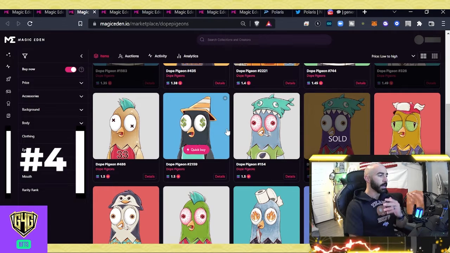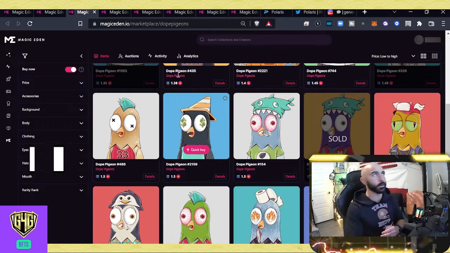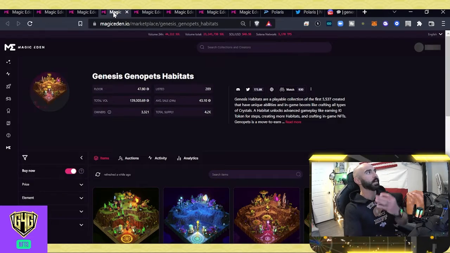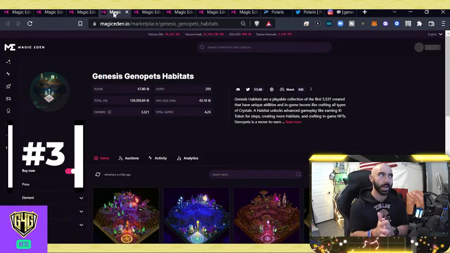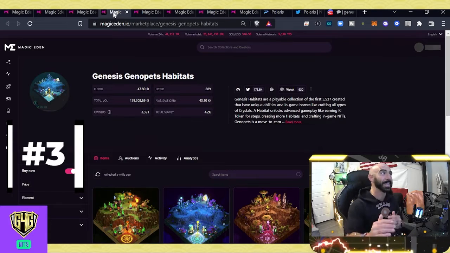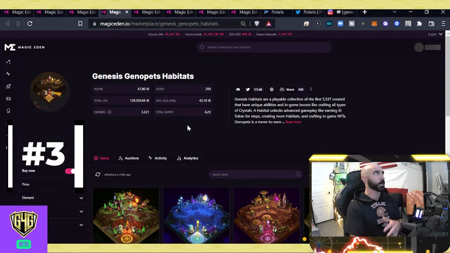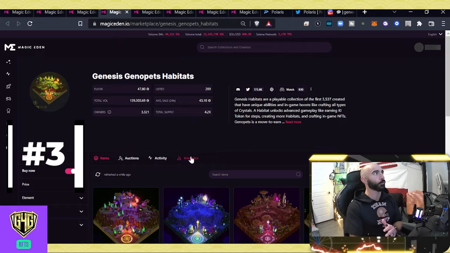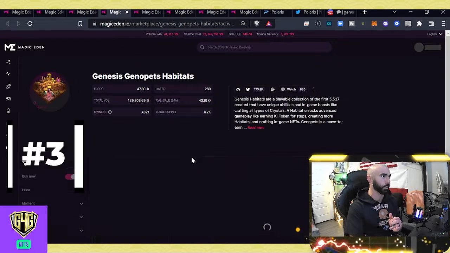Let's move on to number three. Some familiar names up there, starting with number three, Genesis Genopets Habitats. So these guys did get up to a very high floor price. It has dipped down to a 47.8 floor price right now.